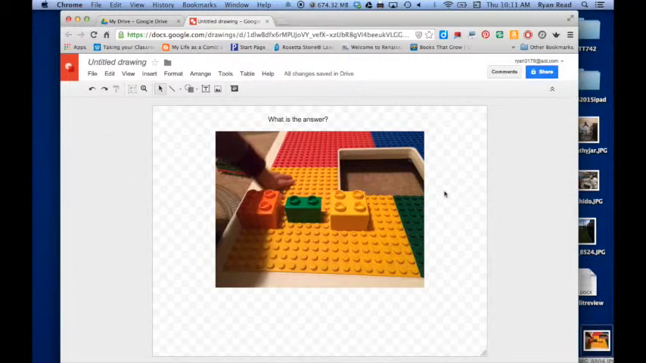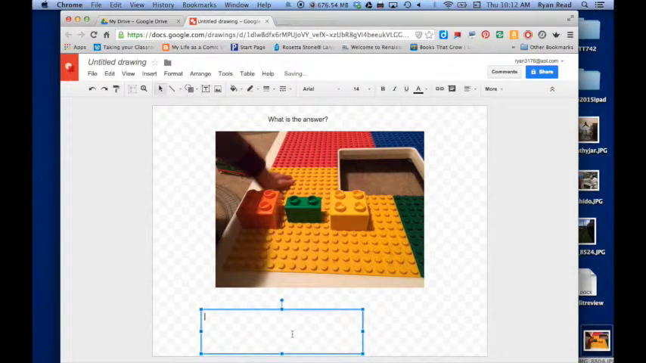And then when the students come in, they can log in with their own classroom or personal school Google ID and put in the answer. So in this case, they can do the drawing. So they can do it many different ways. They could do their own text box and put in the answer.